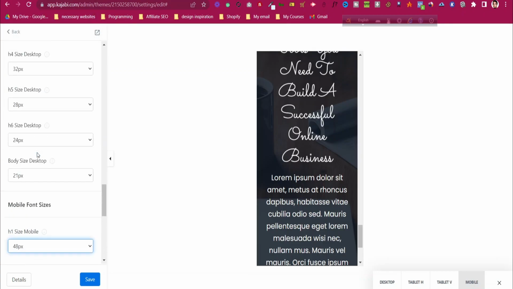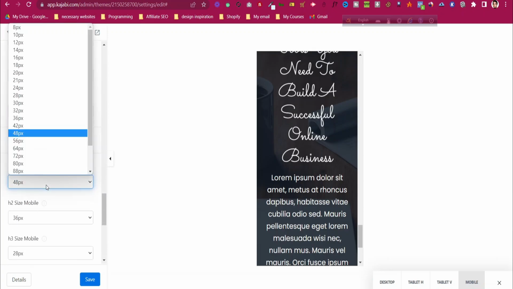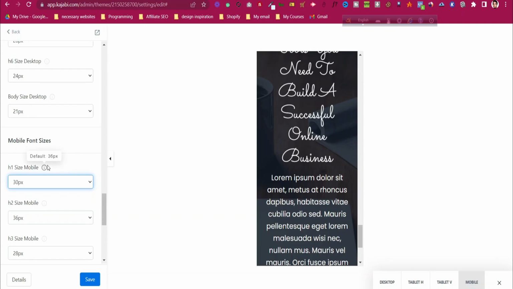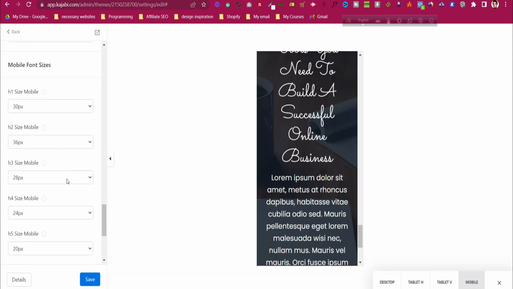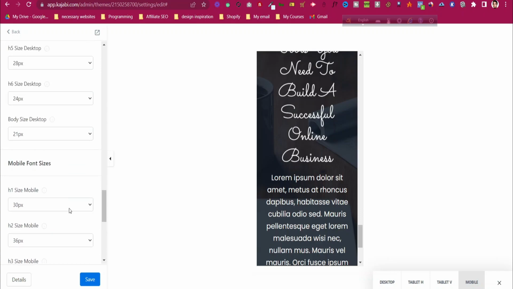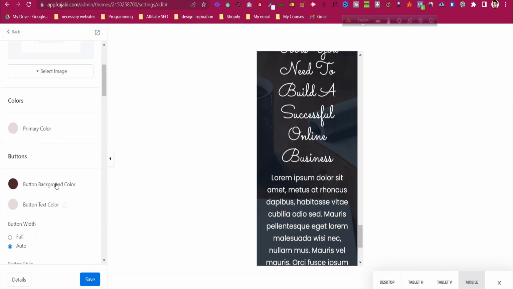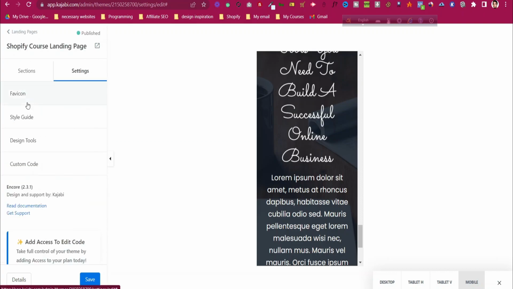You can see in the desktop the font size was 48, in the mobile it is also 48, but you could want 30 pixels only for mobile. The same goes for h2, h3, h4. So if you are wondering where the size for those headers is coming from, you just need to go to the settings panel of your theme and change it according to your need. That is where it is, in the style guide.